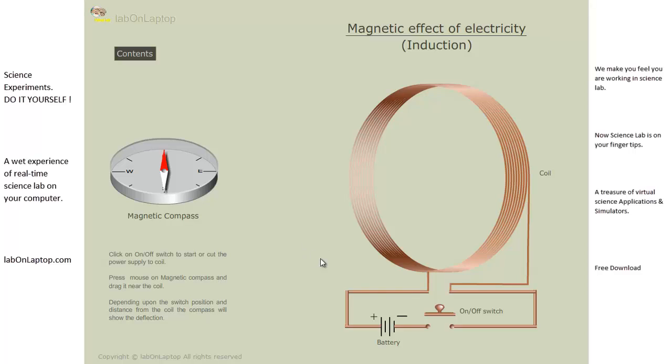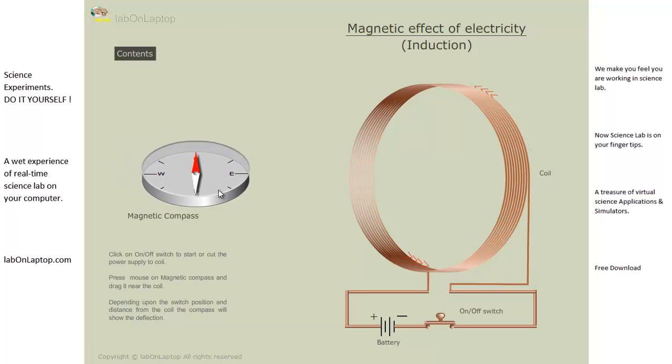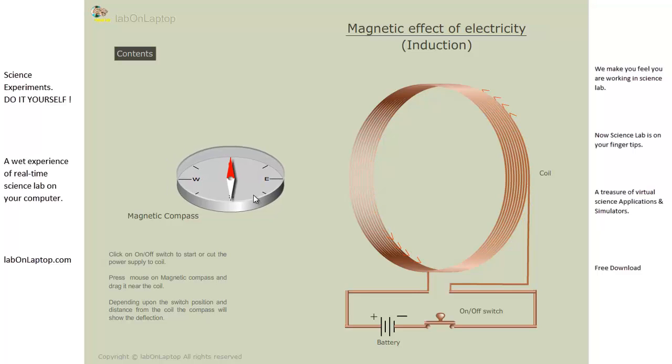Now let us see what happens if I switch on and start current in this coil. What will happen? Let us see. I am switching on the coil current. See, now you can see the coil is conducting current. Now the coil is carrying the current. You can see the current here. Now let us see what happens with this compass if I drag it near to the coil. Now it is showing steady north. See, it is showing steady north. Now I am dragging it slowly near the coil.